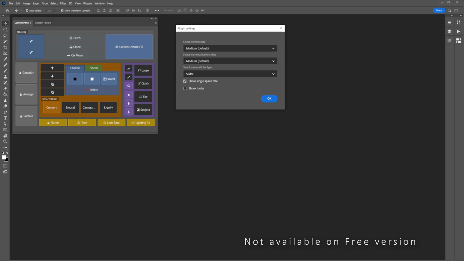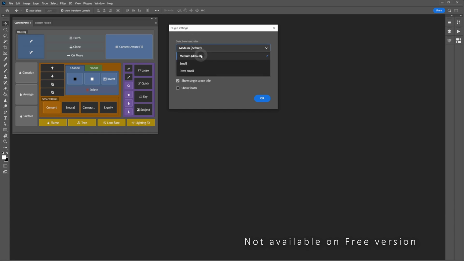In the recent release, you will find two new user interface settings. Both settings can be adjusted on the plugin level, panel level, space level, or each area level. These settings are element size and elements border radius. Element size has three options: medium, small, and extra small. Border radius also has medium, small, or none.